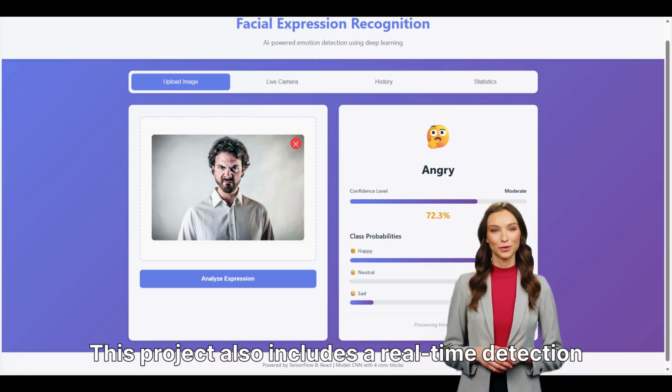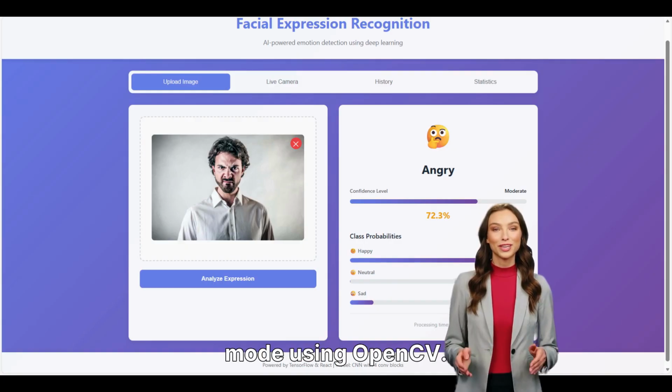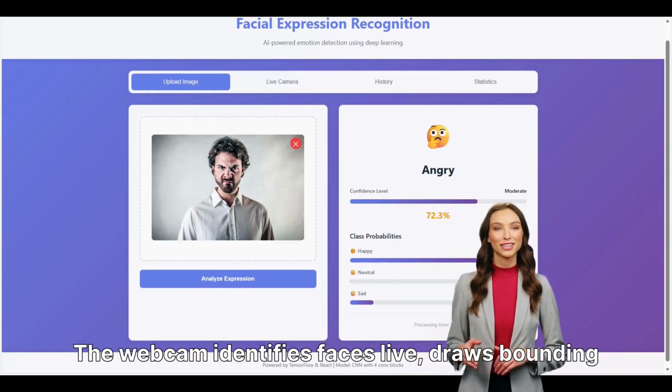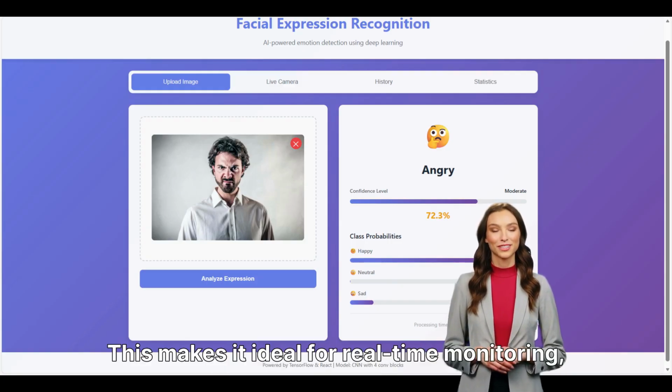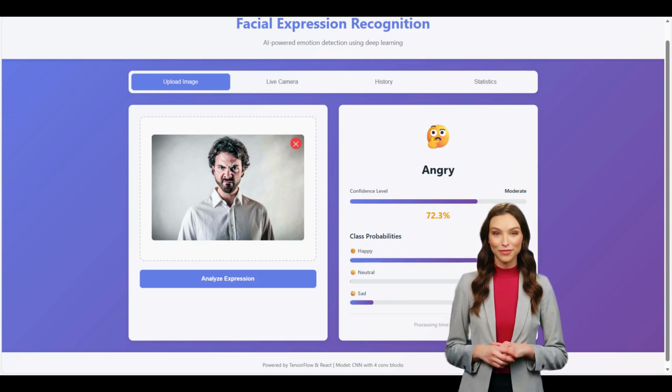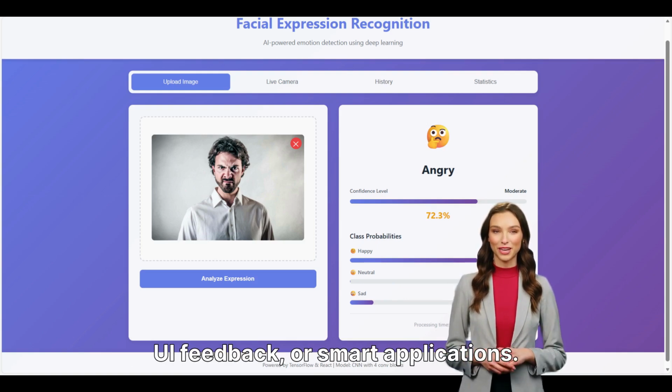This project also includes a real-time detection mode using OpenCV. The webcam identifies faces live, draws bounding boxes, and displays the predicted emotion instantly. This makes it ideal for real-time monitoring, UI feedback, or smart applications.